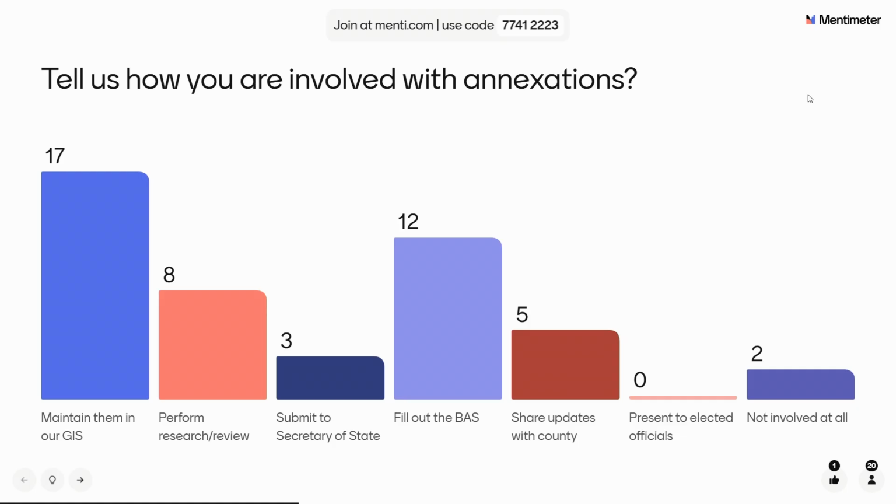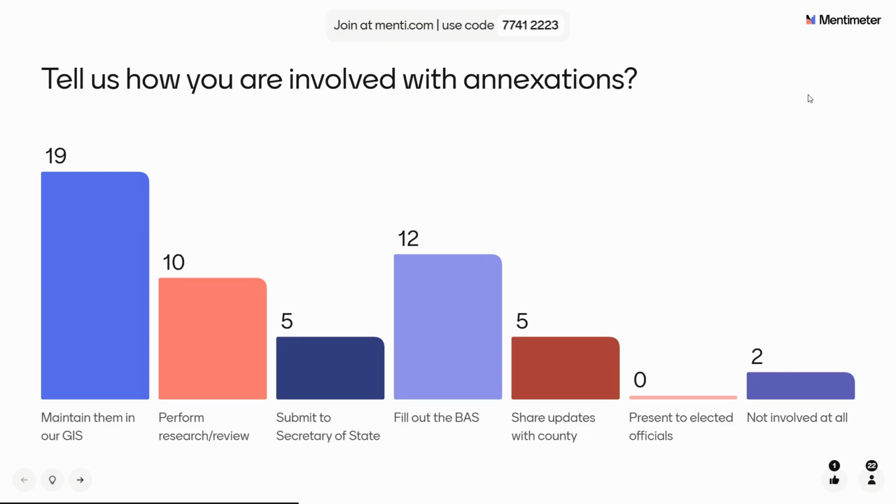All right, as you guys finish those up, I'm just going to go ahead and start with asking a few questions to the panel. So first of all, could everybody introduce themselves real quick? And also mention how you use municipal boundary data.